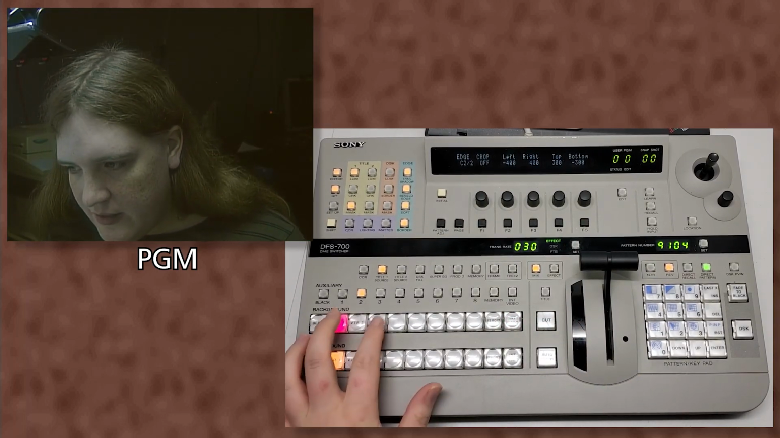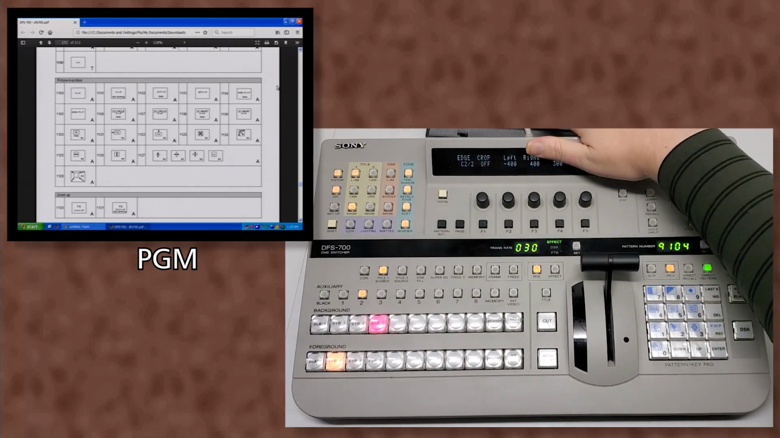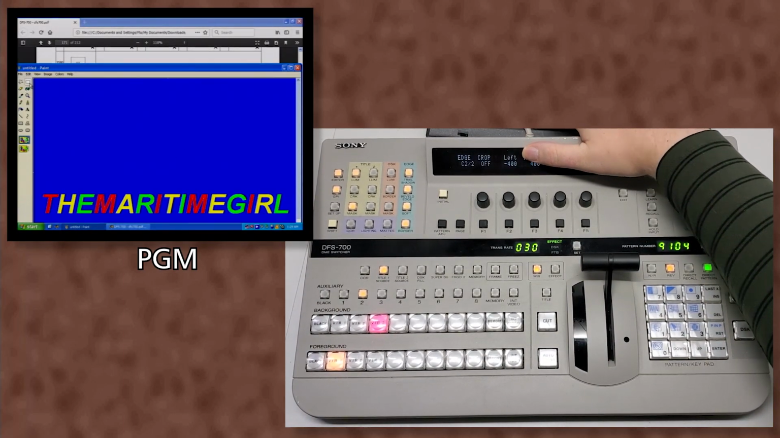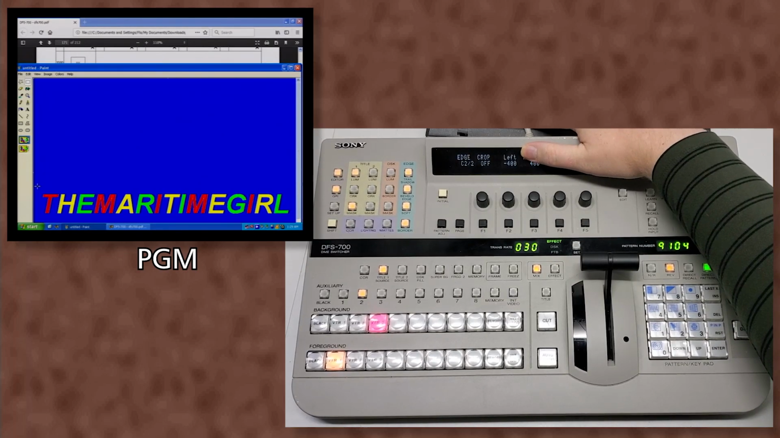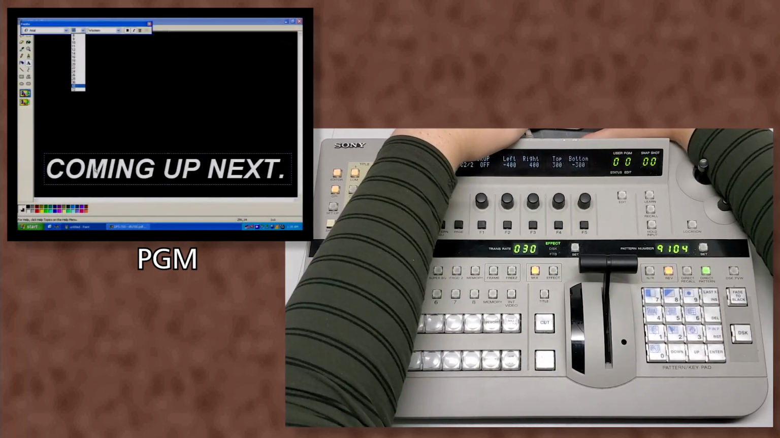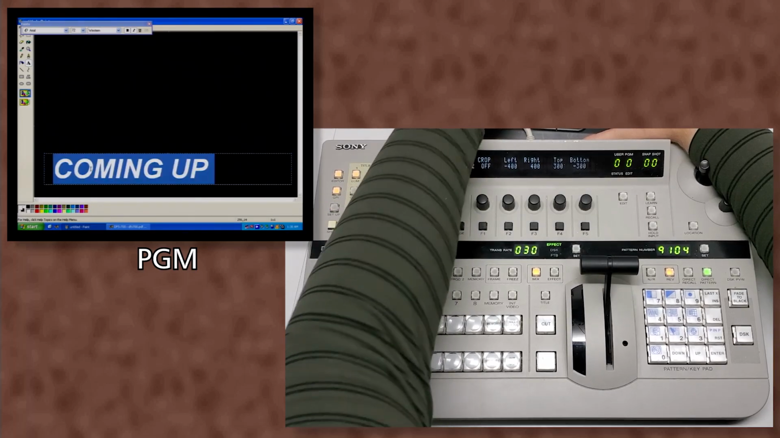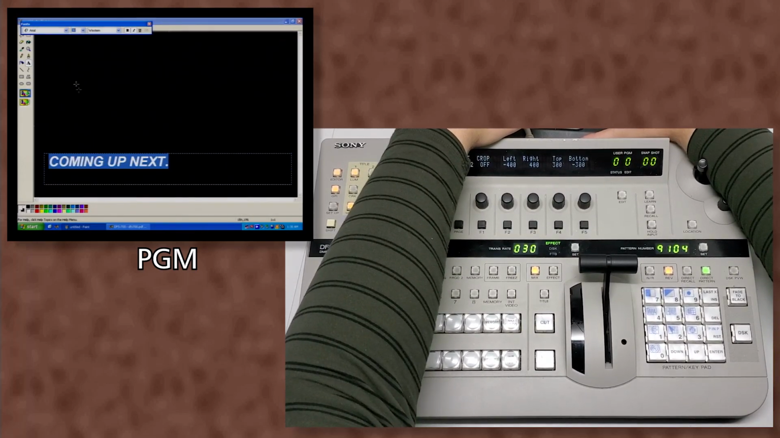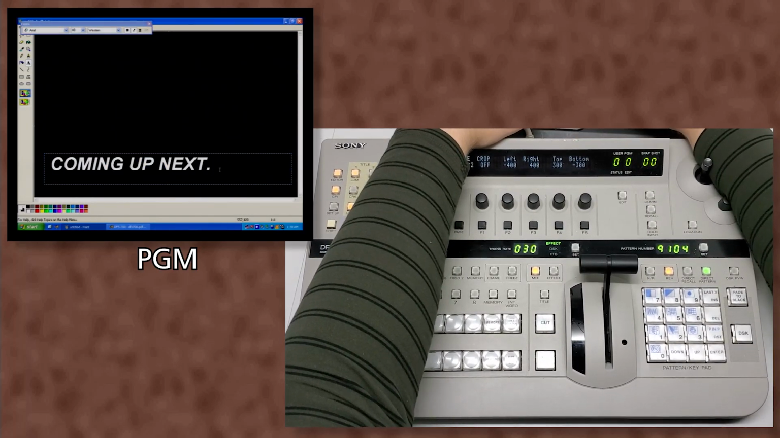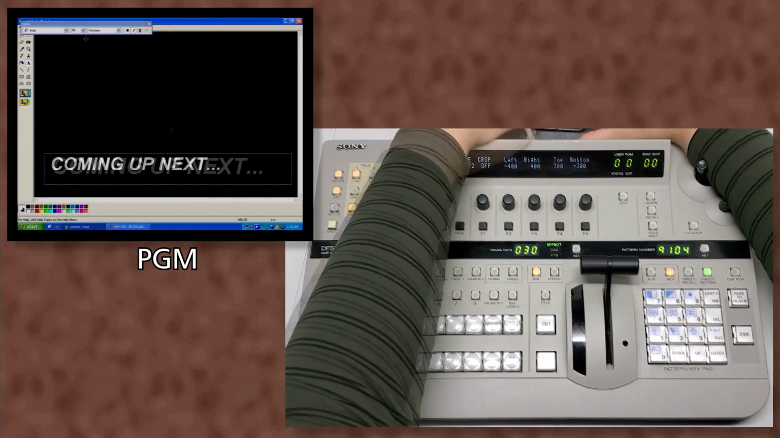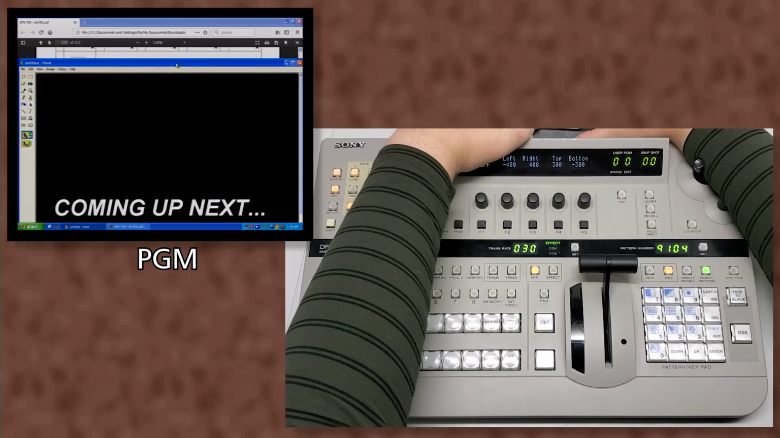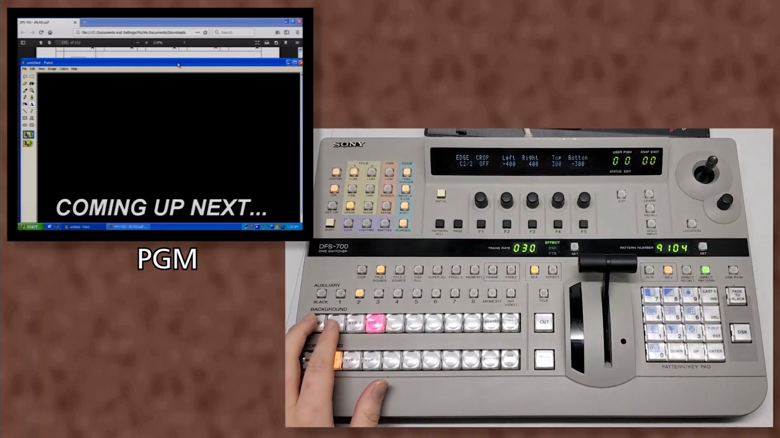So what I need to do is go into my character generator here, which is powered by MS Paint. So if you're a fan of the Computer Chronicles like me, what I'm going to set up here may look a little familiar. Coming up next, and let's put it down at the bottom.